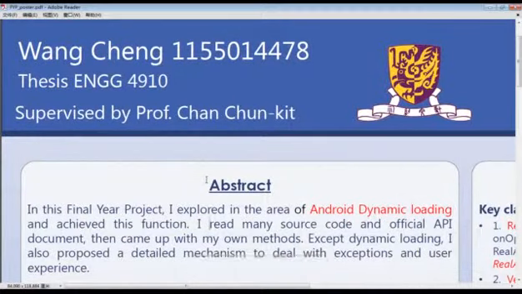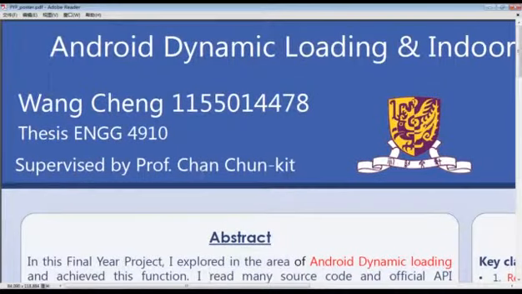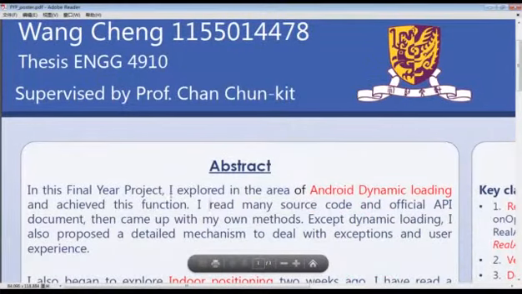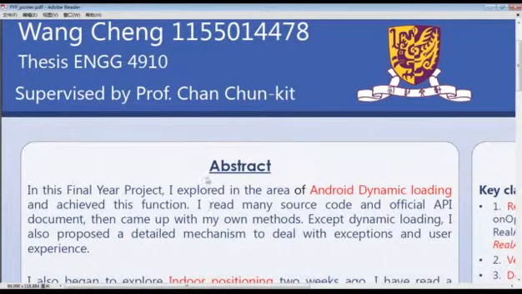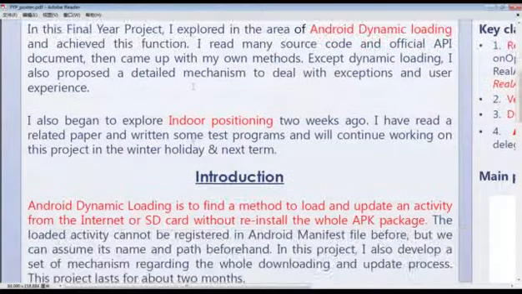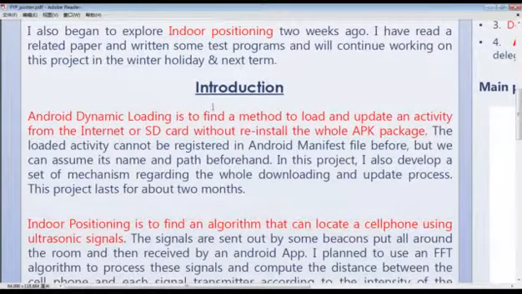Okay, so let me start my presentation about my final year project. My final year project contains two subparts in the first term. The first one is Android dynamic loading, and the second one is indoor positioning. The first subpart started in September and lasted for 2 months, and the second subproject, indoor positioning, started 2 weeks ago. Okay, so let's start.